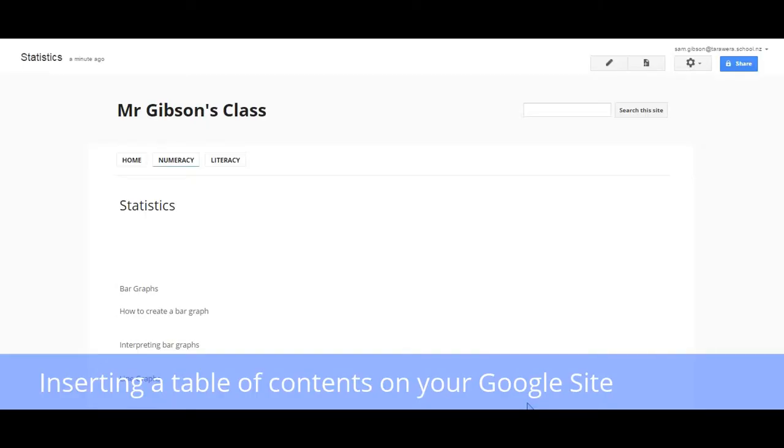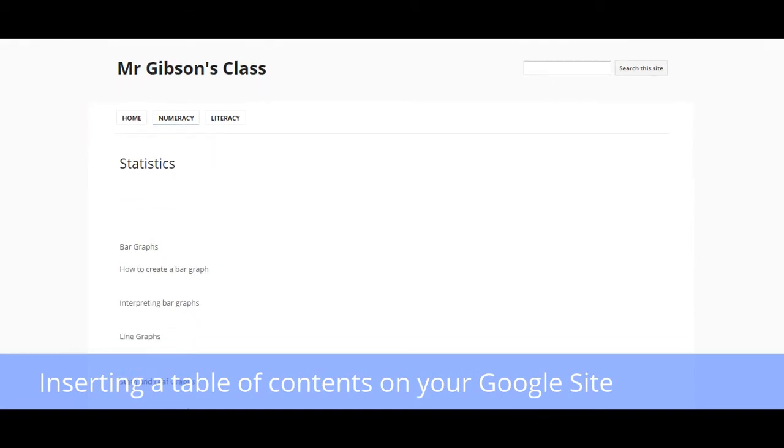One really handy feature when you're using Google Sites and you have a lot of information on a single page is to create a table of contents. So what I've got here is my statistics page, and I've got a few headings that I want to show up in my table of contents.